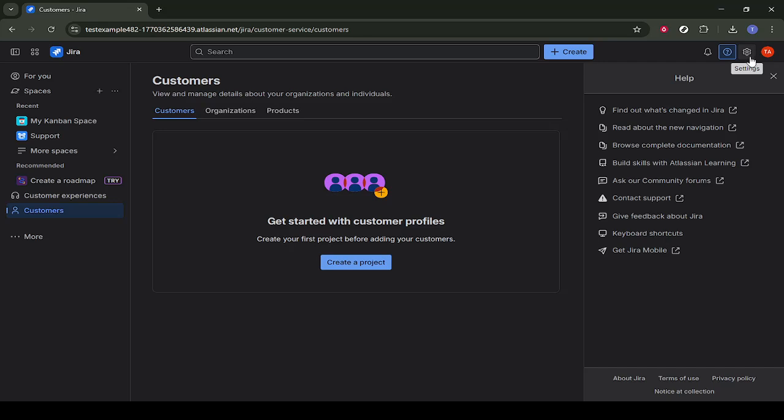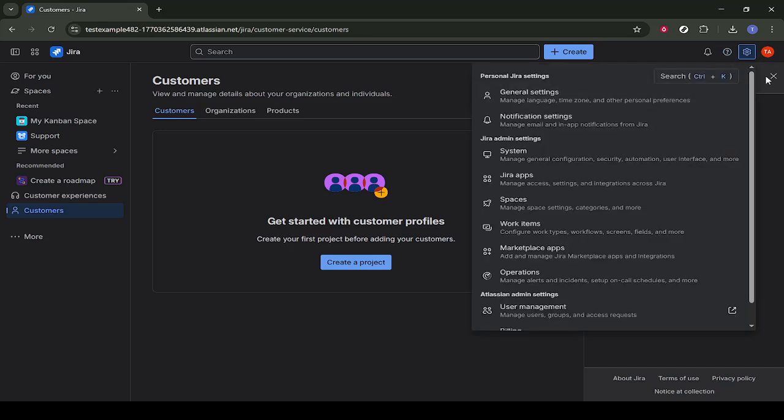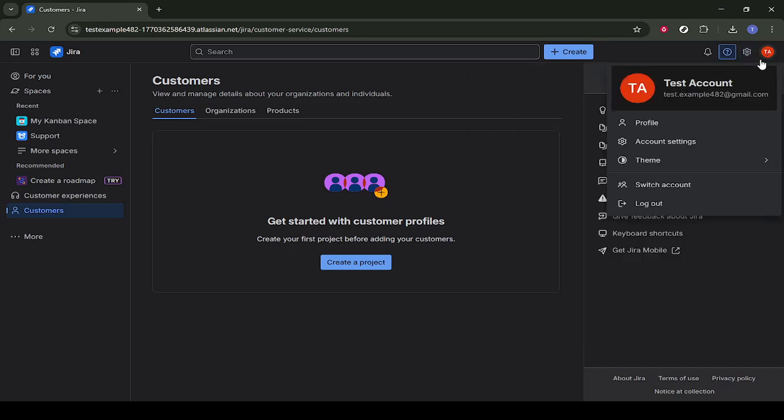Follow these steps a few times, and you'll quickly get used to where everything lives, which is the foundation for using Jira confidently as a beginner.